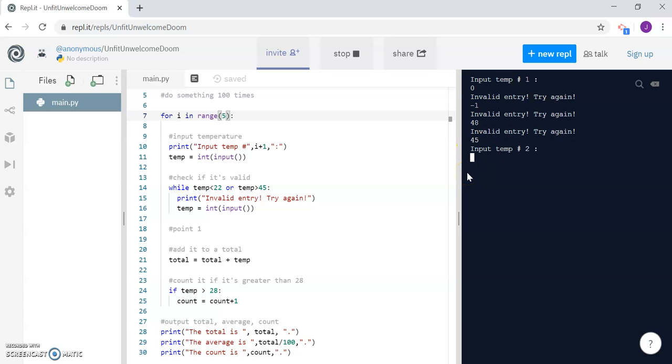Now I'm going to input temp number 2, should be valid. Input temp number 3, should be valid. Input temp number 4, let's put in another valid one. And temp number 5, just to mess around. Some extreme data there. And now I'm going to try that again.